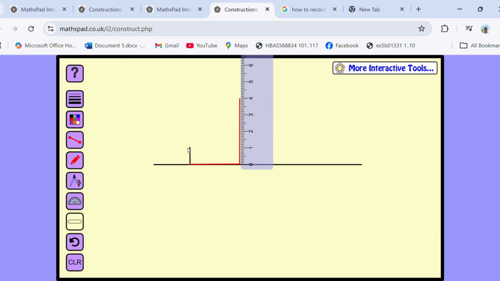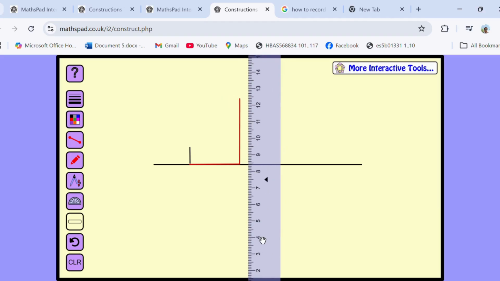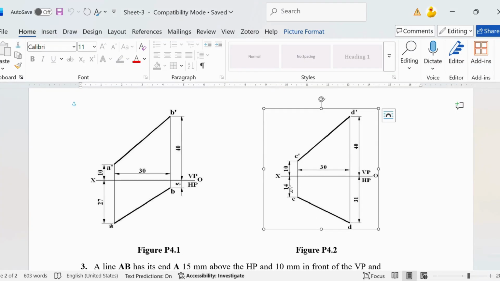So I'll draw another line here up to 40 mm. Now I'll join this point and this point. Then you'll get A prime B prime. So you can simply draw a line from here up to here. Okay, so let me use black color here, otherwise people get confused. So this is A prime B prime. Similarly, we'll draw AB as well. So let me see. So this distance is 14 and this is 31.